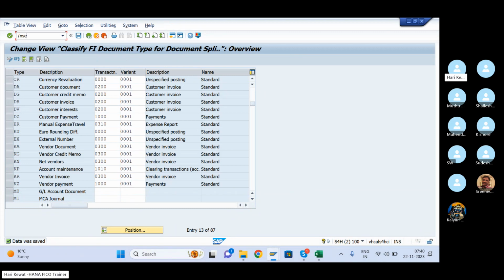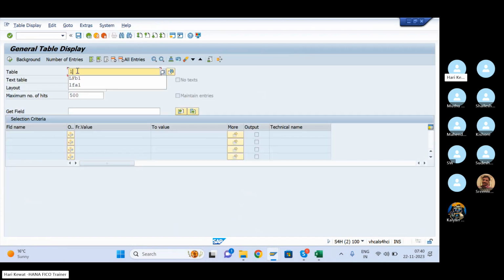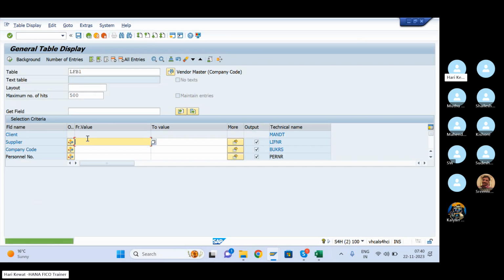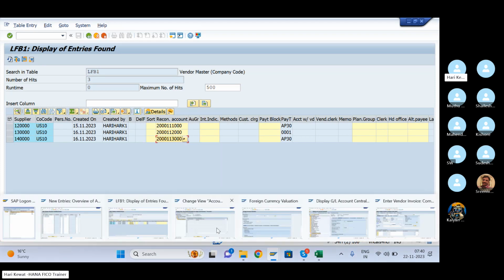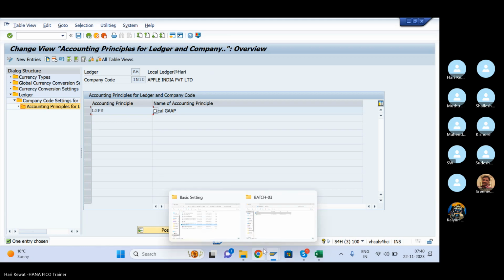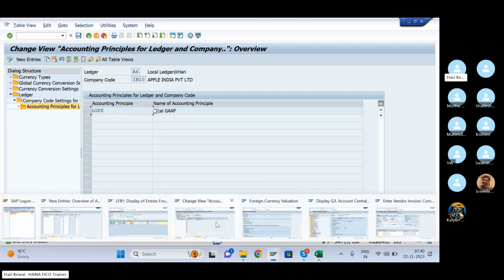So /n SC16. LFB1 is a table. Go here, US 10. All the vendors which you created, you will be able to see here. In that, which is the reconciliation GL, you have linked with the foreign. So here you can check here also. Where was the configuration?